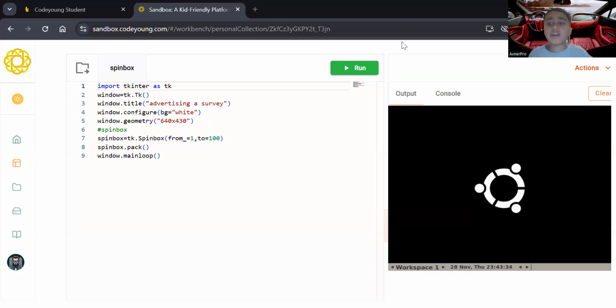Okay, so hi everyone. My name is Afra, and today we're going to learn how to make a spin box. So here, as you can see, we already made it, because today I'm going to explain it.